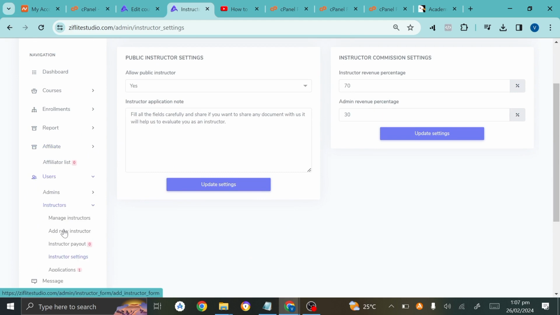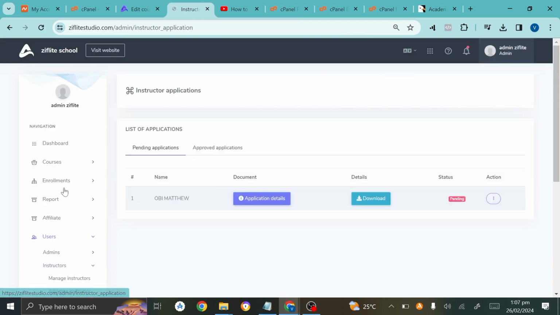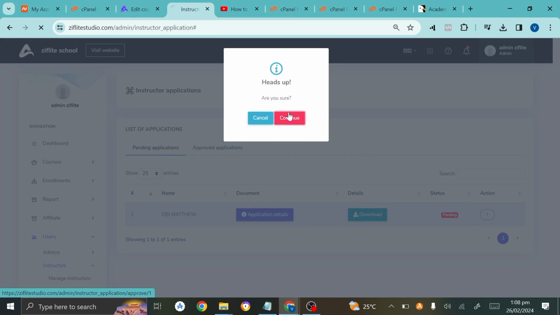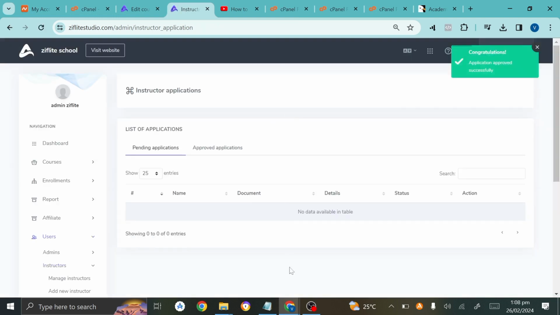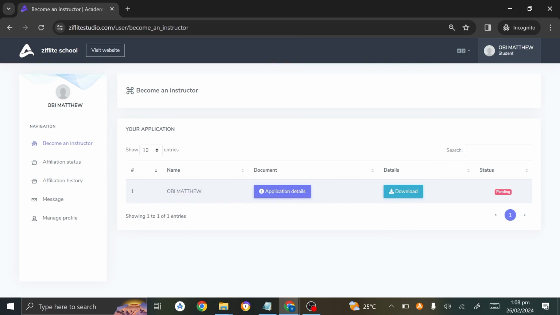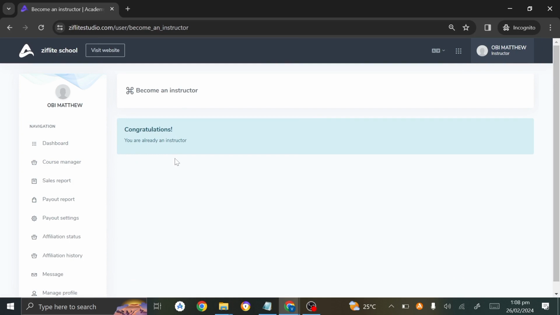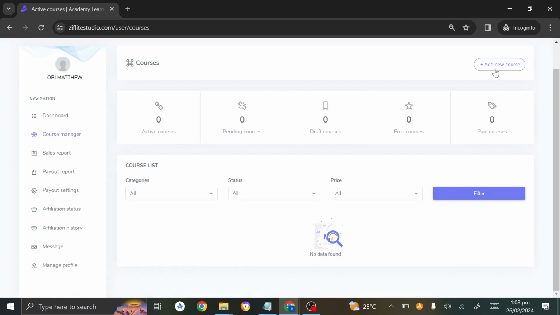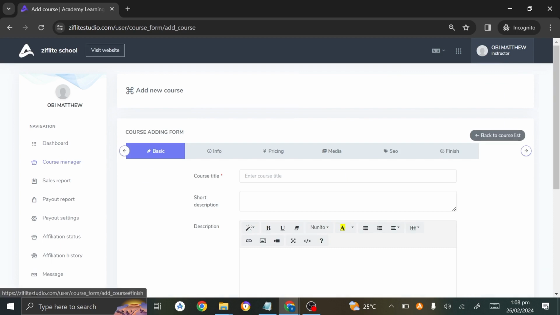So I'm just going to click on approve and continue. Like I said, you can open it to see the info about the user before approving. Once we refresh this from the user's side, it says congratulations, you're already an instructor. You notice his dashboard becomes fuller, so you'll be able to see courses and add courses. Basically, you have access to create your own courses, put in their price list, and all of that.